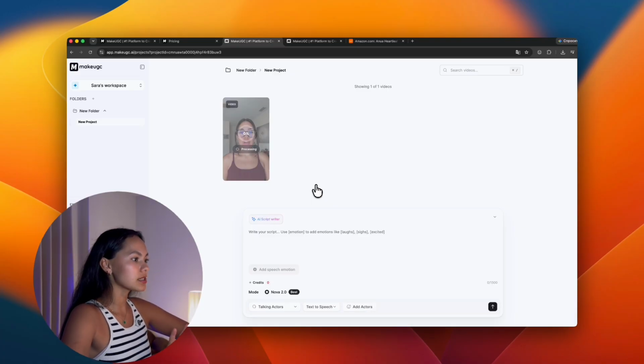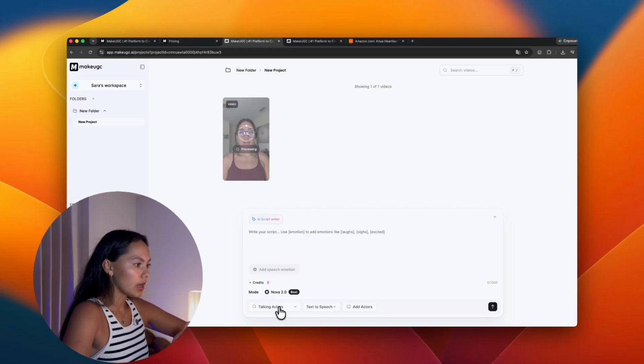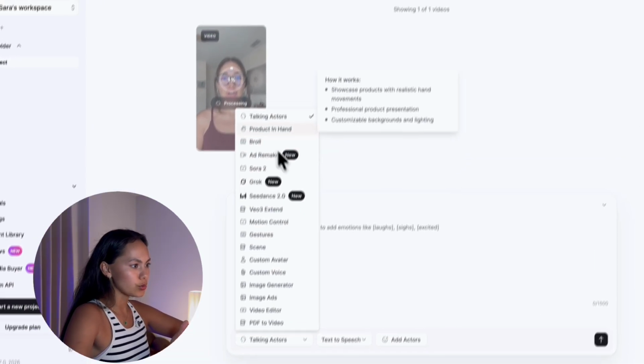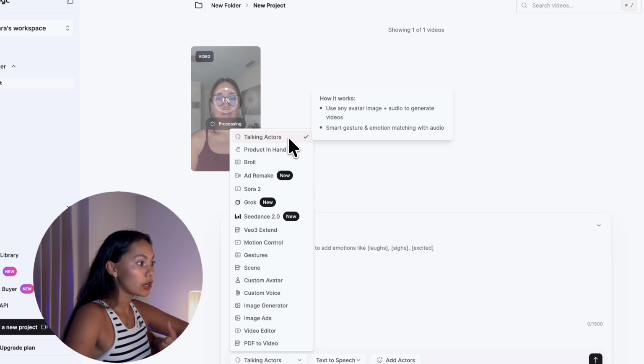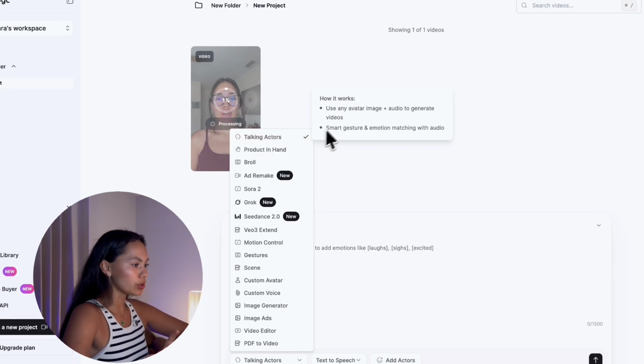This isn't just an avatar moving its mouth. It's a realistic face animation with natural movement, facial expressions, hand gestures, the whole thing. It looks like a real video shoot on someone's phone. Really. The second one is product in hand.